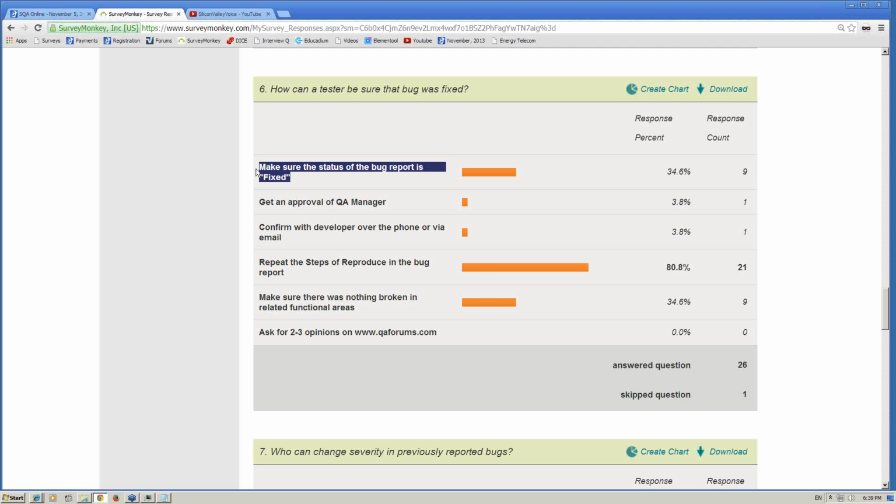Get an approval of a manager. So the manager should tell you it's fixed. No, not really, guys, not really. When you fix the bug, you fix the bug. You make sure it's fixed, and you are competent to do that. Confirm with the developer over the phone. You don't have to. The developer says fixed. What should you confirm? The developer says, I think it's fixed. And then you make sure, okay, you don't have to talk to the developer anymore. But what you have to do is repeat the steps to reproduce in the bug report. That is how you say if the bug was fixed. Okay?